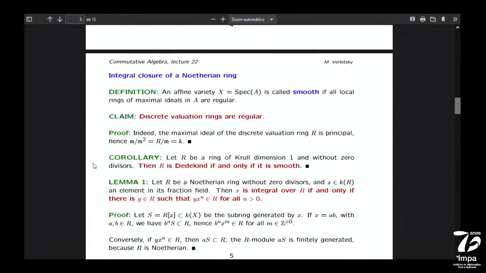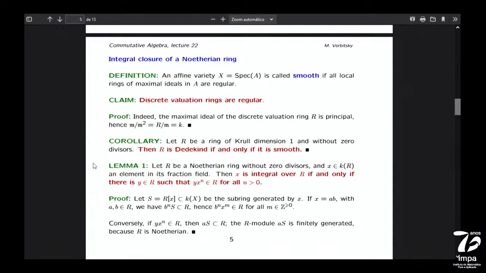Okay. Now we have this integral closure of a Noetherian ring. This is something I'm going to skip, in fact, because today we have too much material I wanted to present, and we won't have time for everything. So I would skip the next slide and part of this particular slide, but let's do something for dimension 1 at least. So what happens in dimension 1?